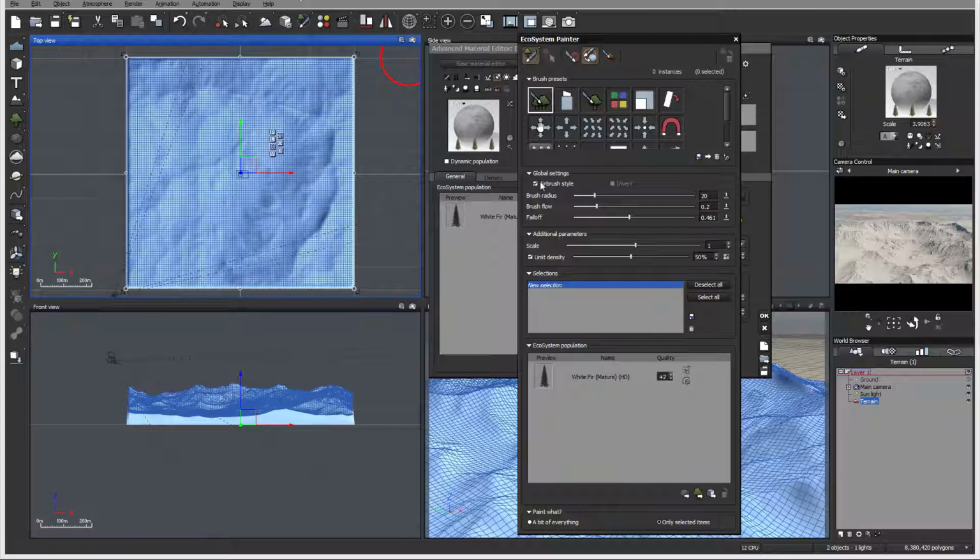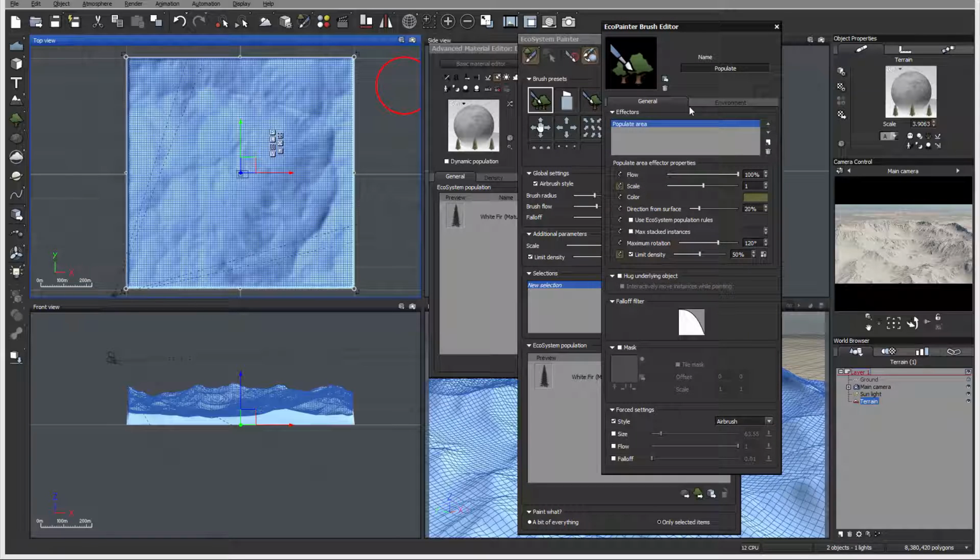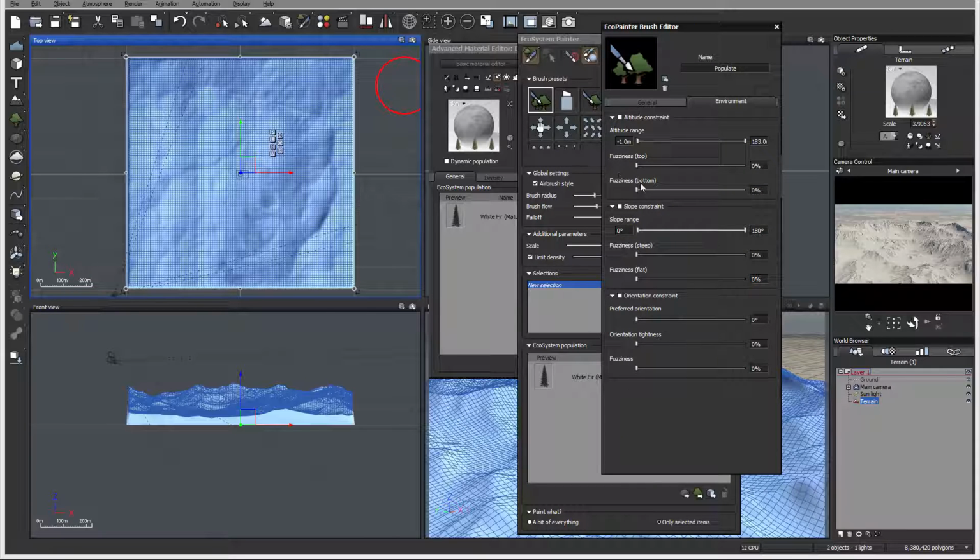So we have our brushes. We already have our ecosystem. We can add more as we're going along, but we also have all these different brushes we can use. And by default, it is restricted to just the object on which material we currently use. So what I want to do is go inside the brush, and as an example, I want to modify the environment, and I will use a slope range.